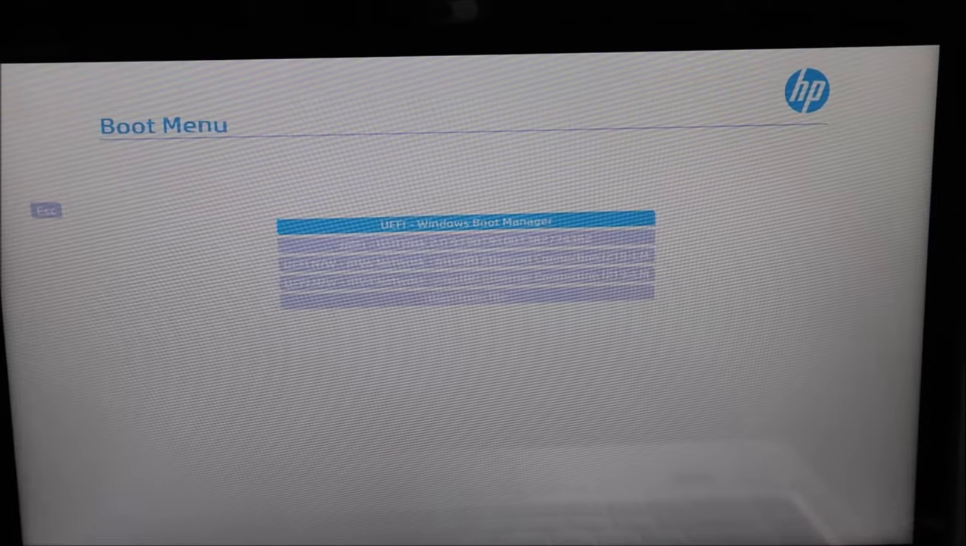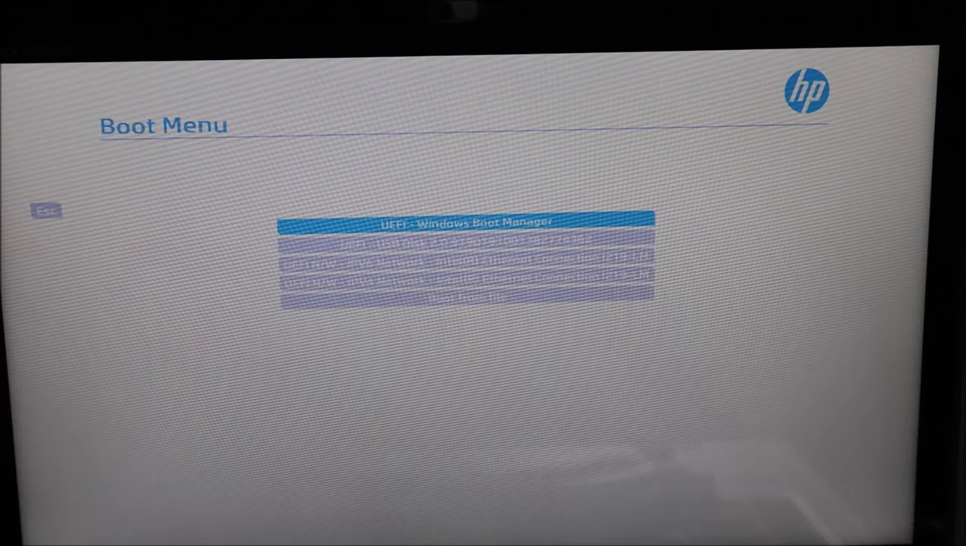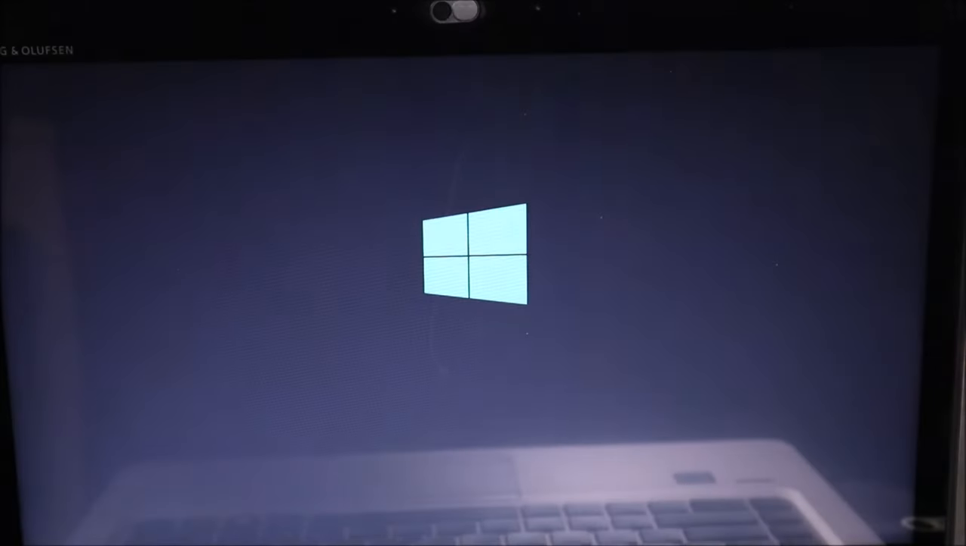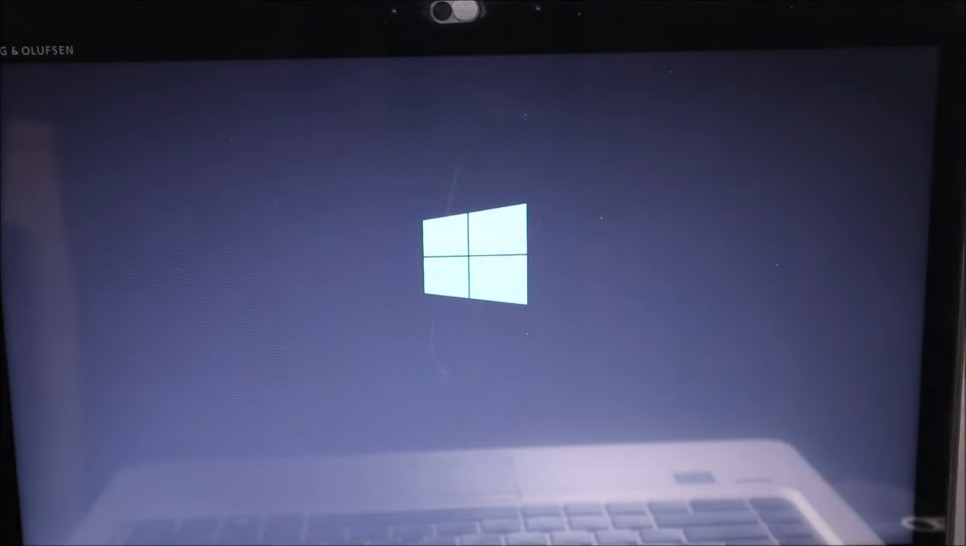So for me, my USB option is number 2. I'm going to arrow down and I'm going to hit enter. That accesses my USB install media.